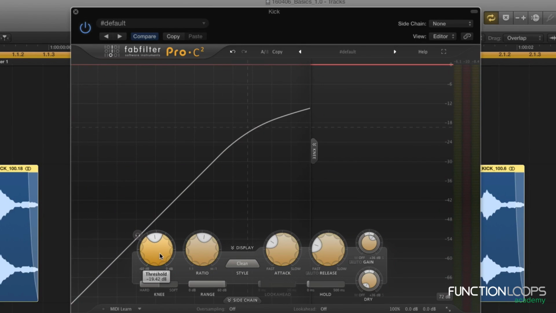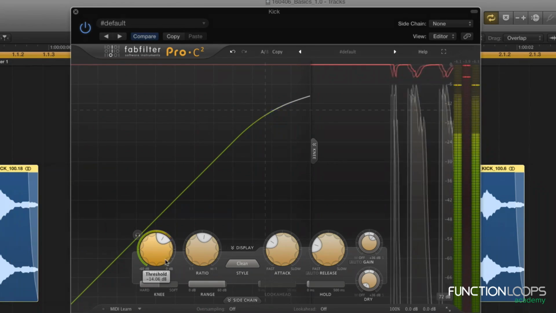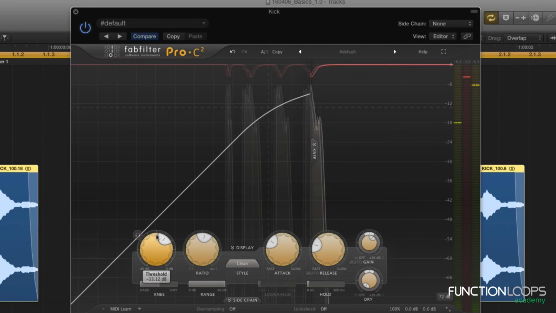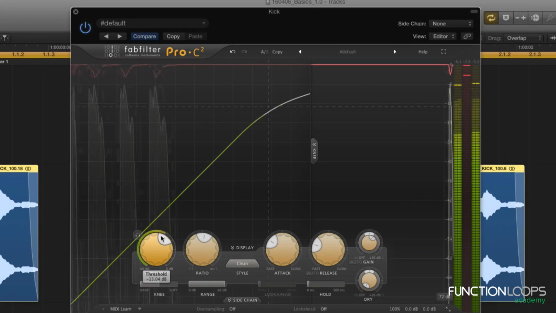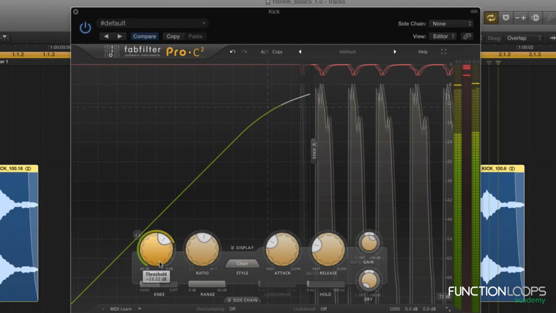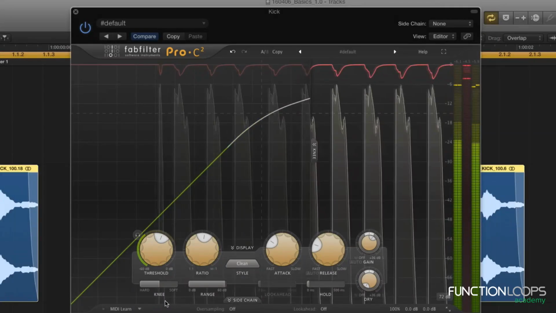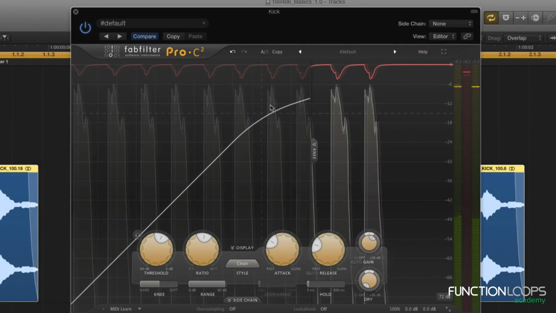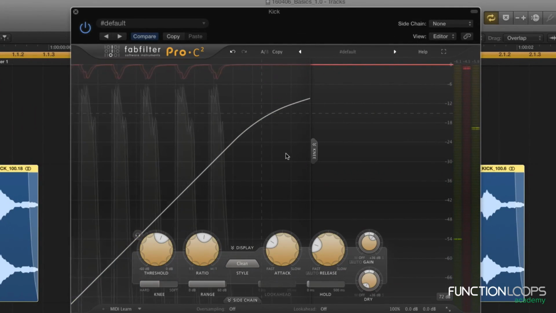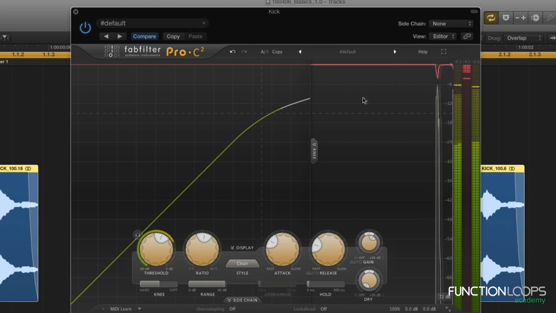So let's take that down a little bit. I usually go around maybe 2 or 3, depending on how much you want to do. Let's go a little bit more aggressive for this. Something like that. So there you can also see that it's reducing those peaks. You can see the peak itself, and then you can see the red line, which is the gain. You can see that it's pulling that down, or the gain reduction, I should say.